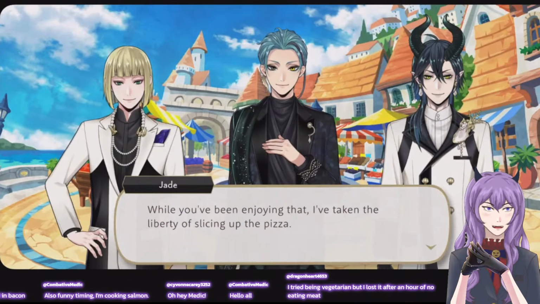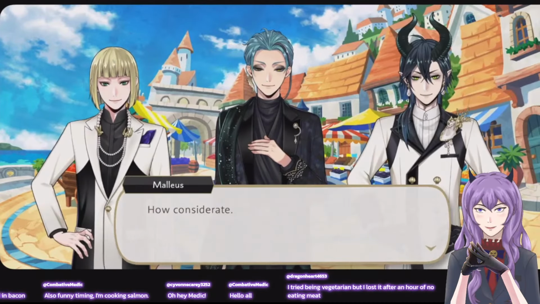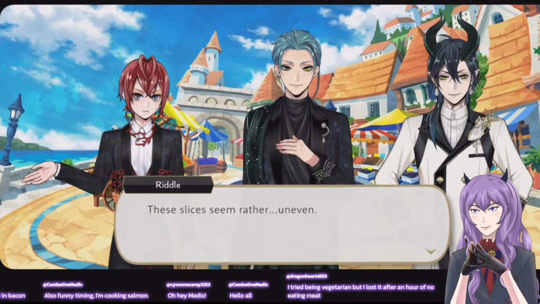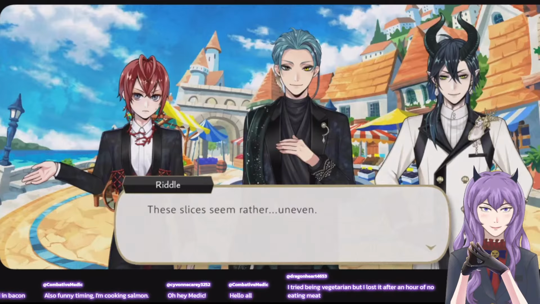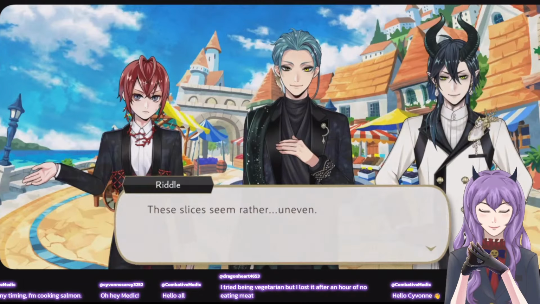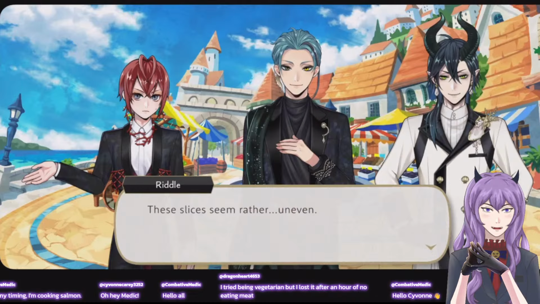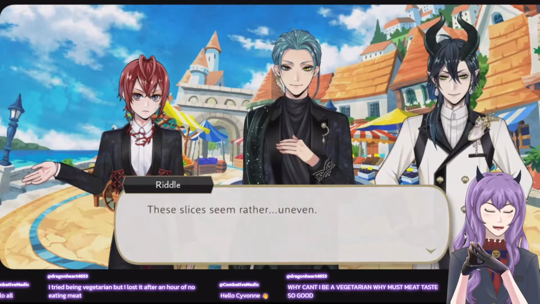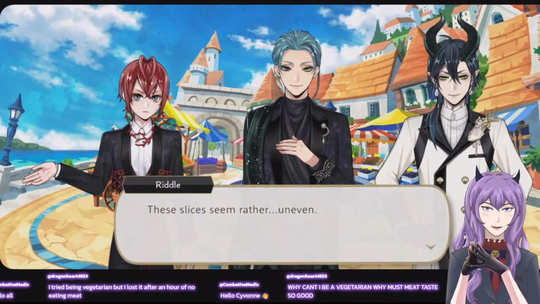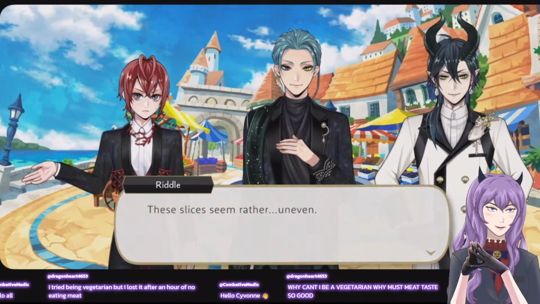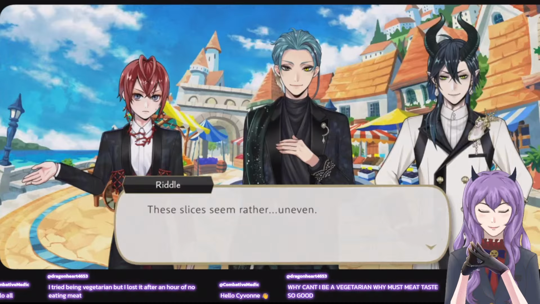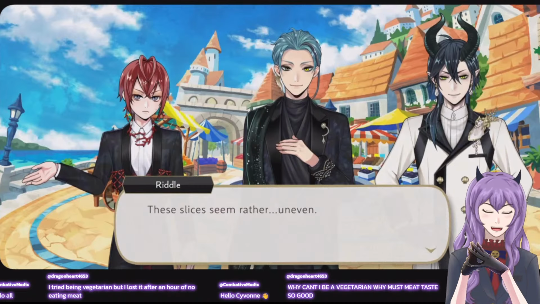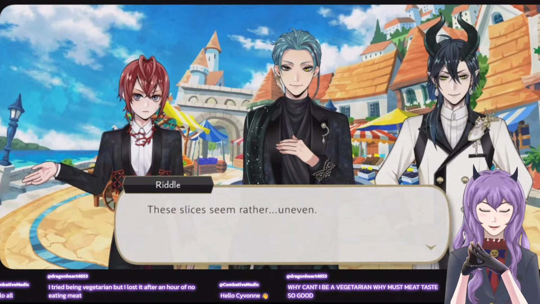Oh, a pizza! I tried being vegetarian, but I lost after an hour of no eating meat. It can be difficult to go cold turkey, pun intended, on being vegetarian, especially if you're used to a certain diet and then you try to change your diet. It can be pretty rough.